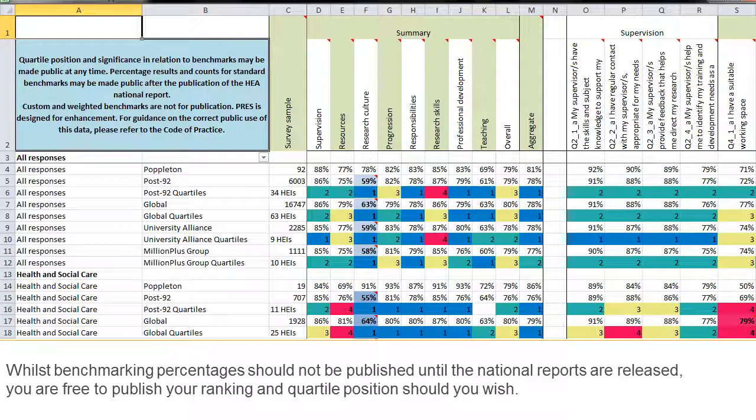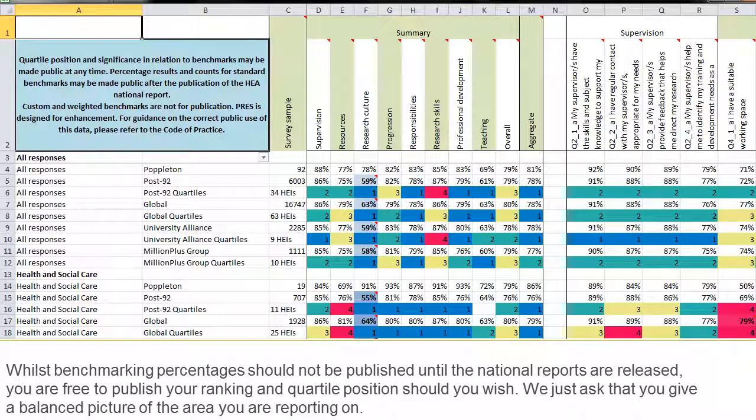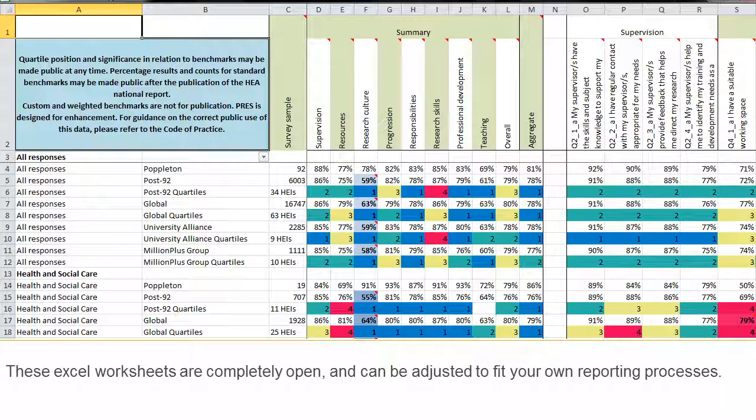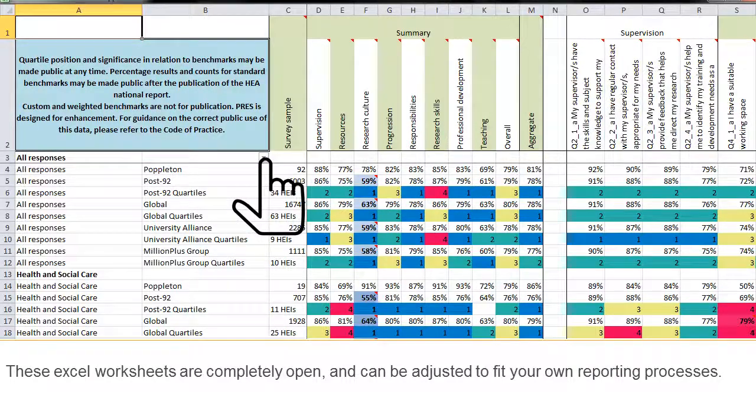Whilst benchmarking percentages should not be published until the national reports are released, you are free to publish your ranking and quartile position should you wish. We just ask that you give a balanced picture of the area you're reporting on. These Excel worksheets are completely open and can be adjusted to fit your own reporting processes.